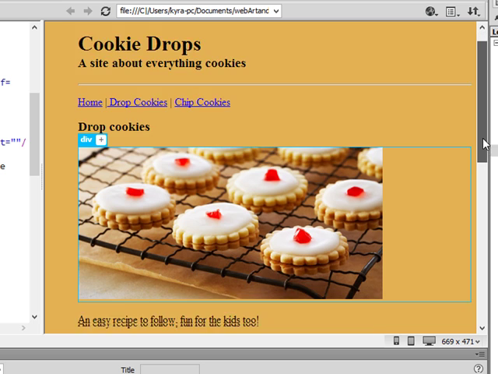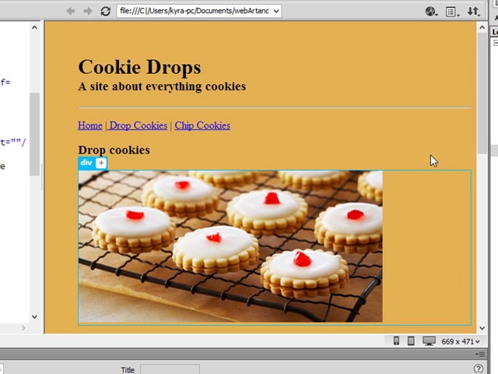Okay, so this is what I'd like you to practice for your own homework assignment. And the next thing we'll do is talk about how to start changing and adding different fonts onto the page.